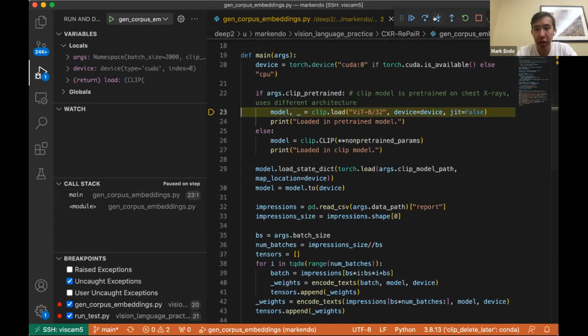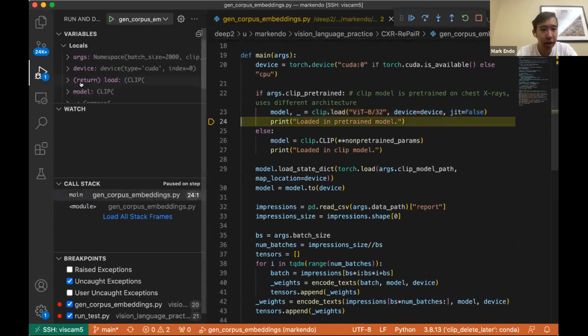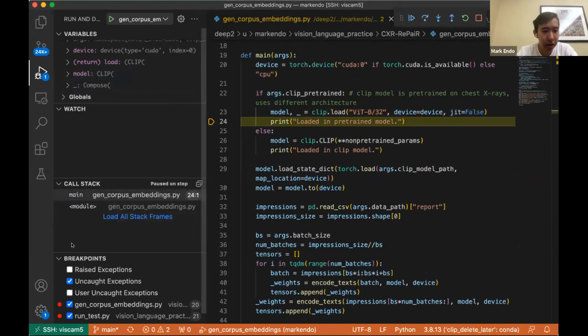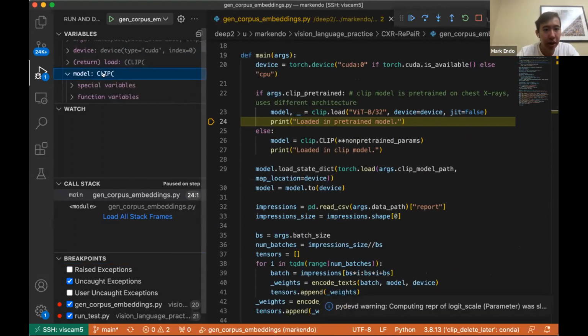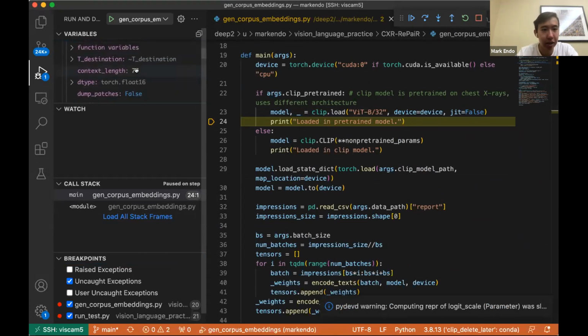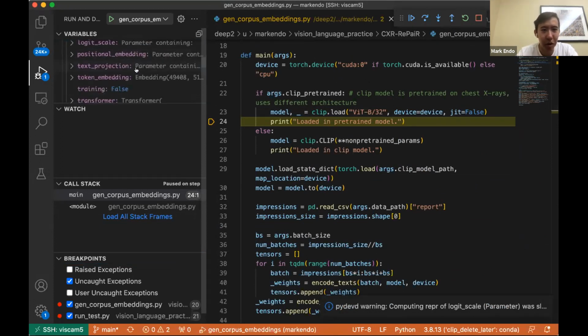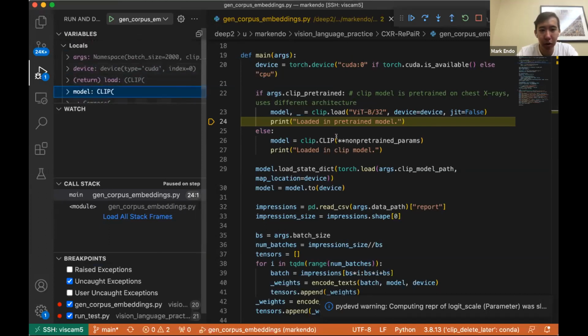Once we have our clip model loaded, we can see that it should be in our arguments. Okay, so we can see that our model is a clip model. The context length here is 77. You can check some other variables here as well, but we will go on.